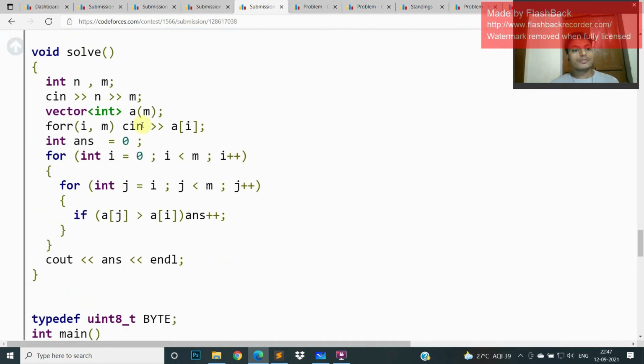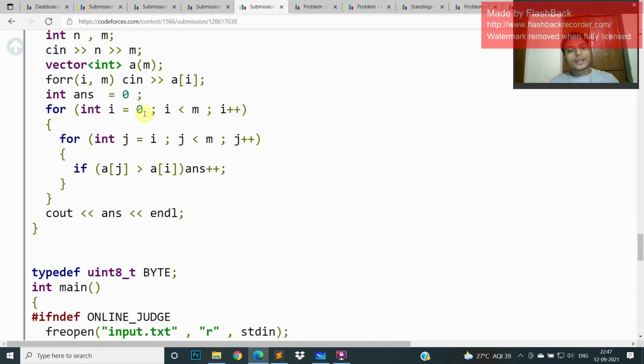I'm taking n is equal to 1, then I'm simply taking m people as input, and what I will see is that for i equal to 0 to m, the people after it having a value greater than this value will definitely create inconvenience for these people. That should be the answer. That's it.